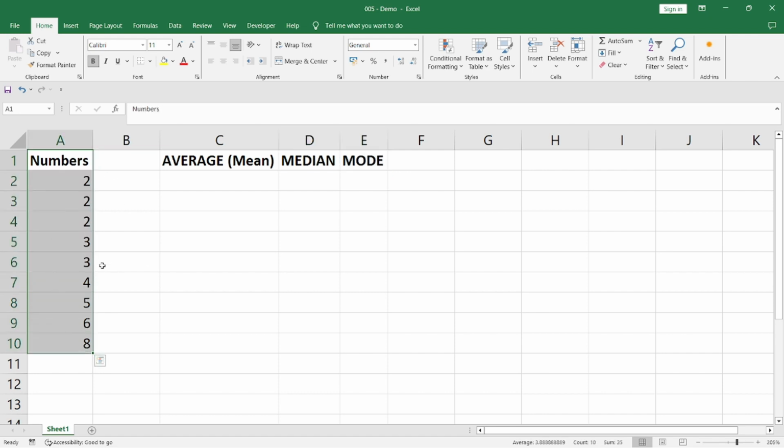Here I've got some numbers. They are all integers and I've put them in order to keep the example very simple. However, you could use decimals and there's no reason why they all need to be in order. This is just to keep the example simple.